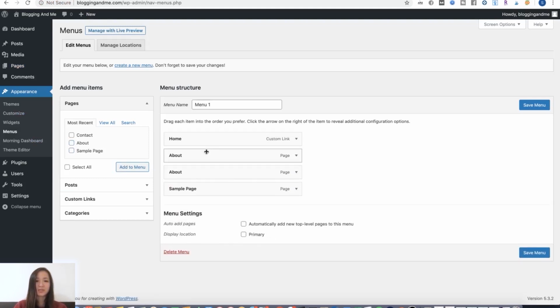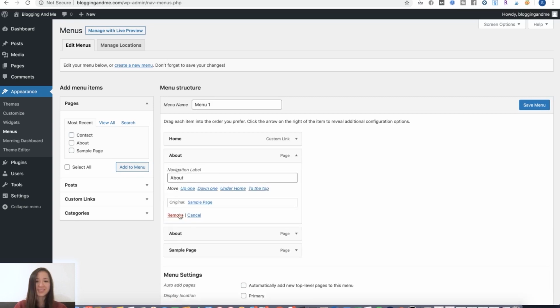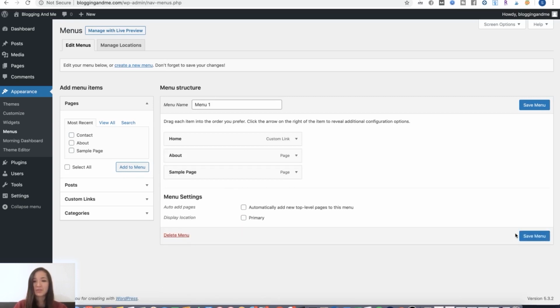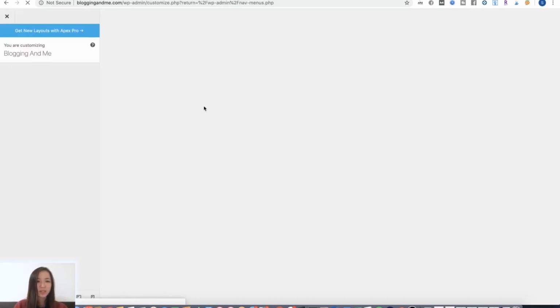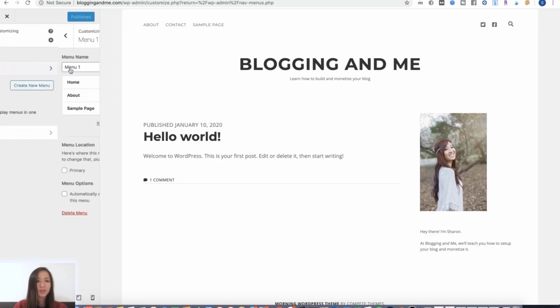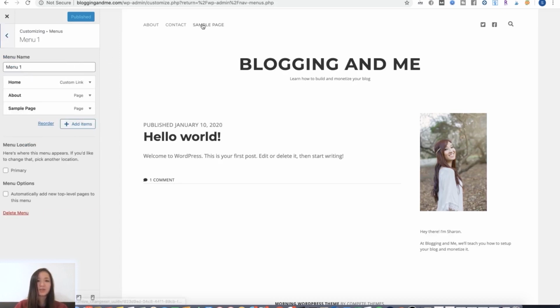So let's remove this. I don't even know what this page is. So these are the new ones, right? Once you save that, you can go into customize again. As you can see, menu 1 is already attached, so this will show up right here. So that's basically how you do it. Hope that makes sense. This is basically how you install your theme.